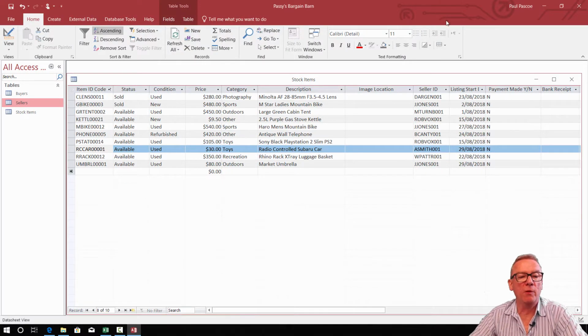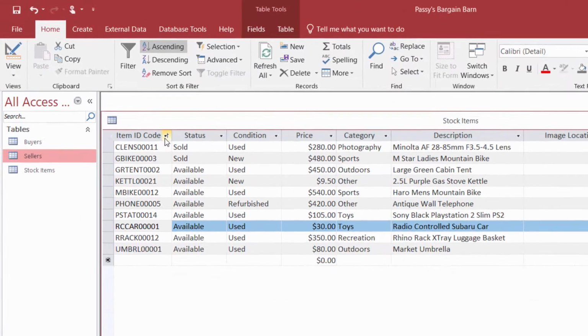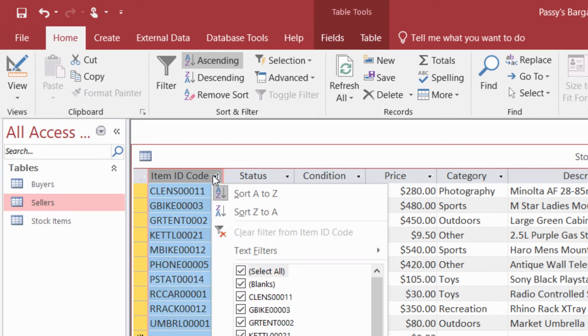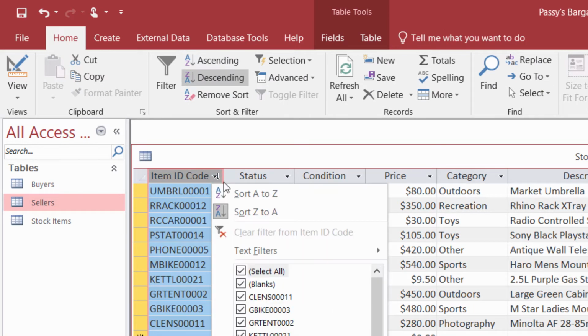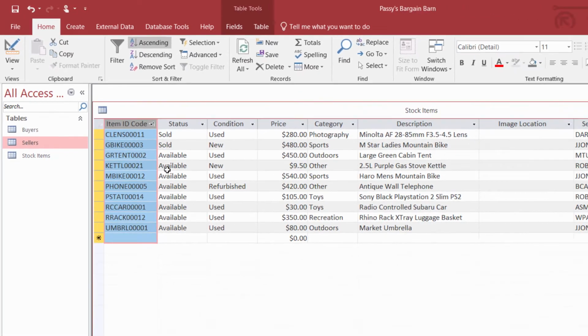Okay, so what we've got here is we've completed entering the data into the table. Now you'll notice that our remote control car is now further down the table down here. It's put them into alphabetical order on the item ID code we entered. If you do want to sort them, there is a little button up here, a little arrow next to that, and you could sort them backwards, but usually it is sort A to Z.